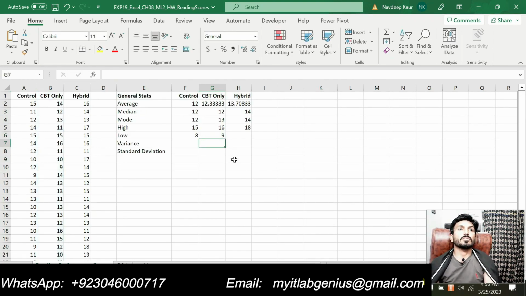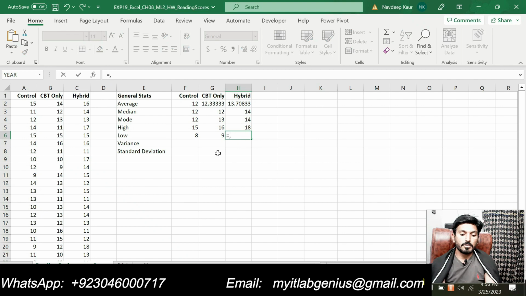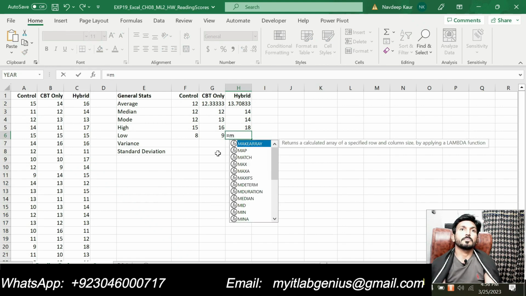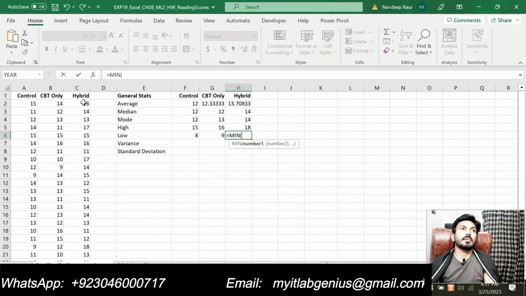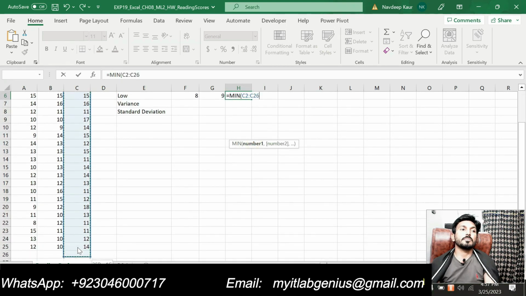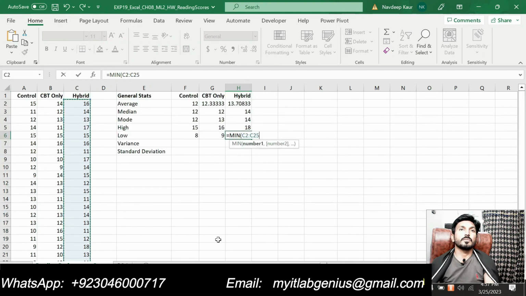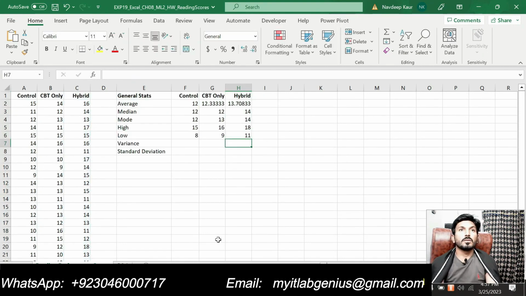So we are done with this one. Now we are going to get the minimum for column C. So we will type the minimum again. After typing the minimum again, we will select the range, that is from column C, this one. So you can see that we have calculated the minimum for the control column.